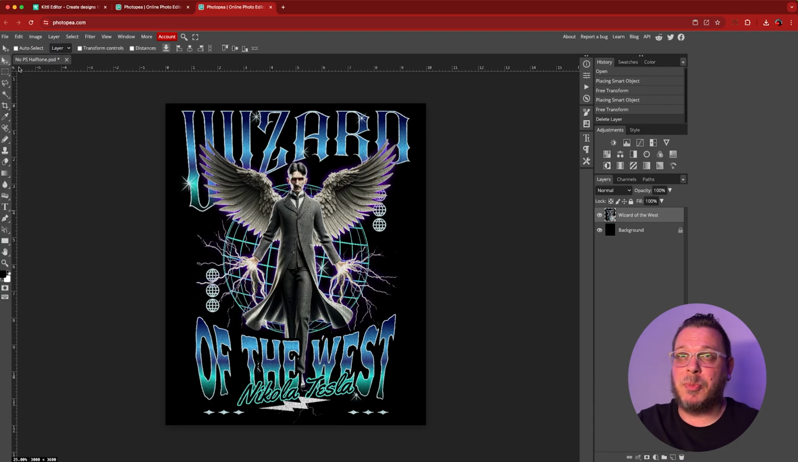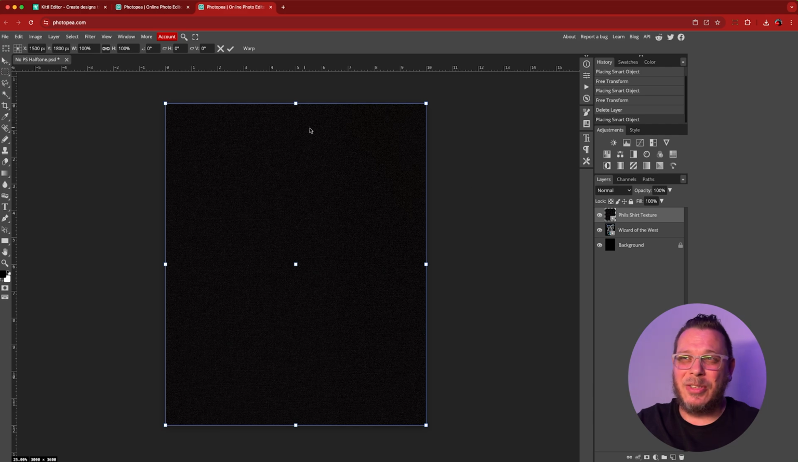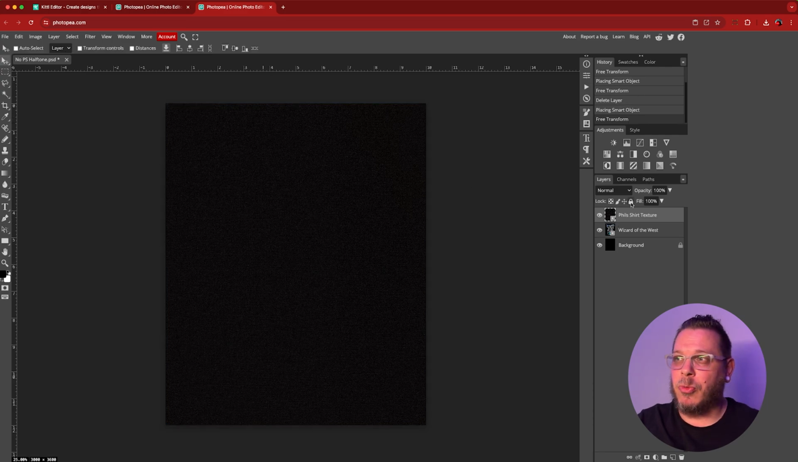One more thing we're going to do is place this shirt texture that I made. I like to use a shirt texture over a black background when I'm previewing halftones because it gives a better understanding of what it's actually going to look like once we get it on a shirt.